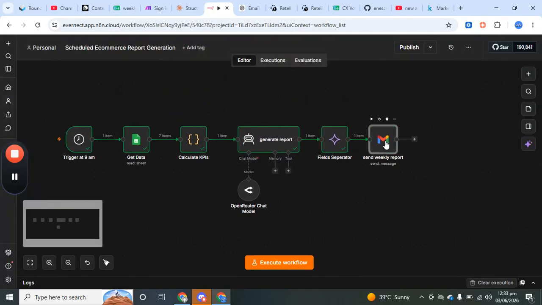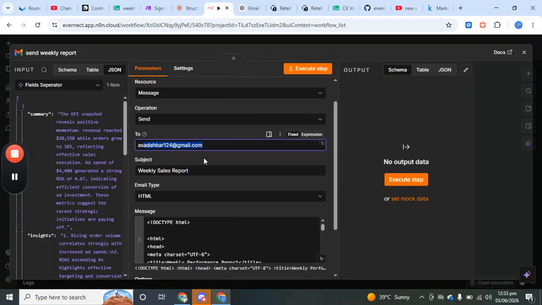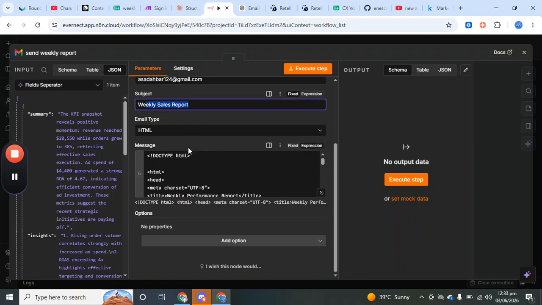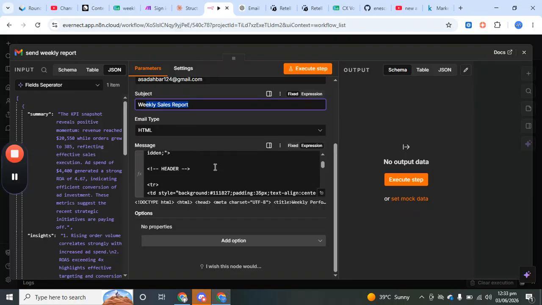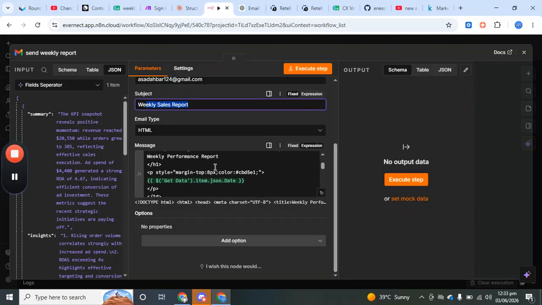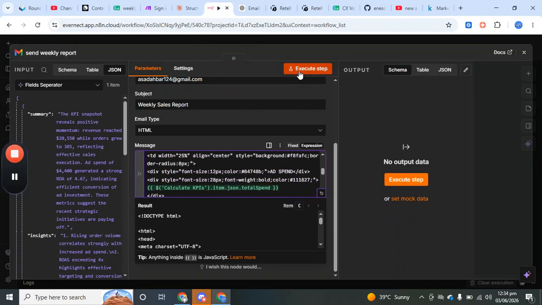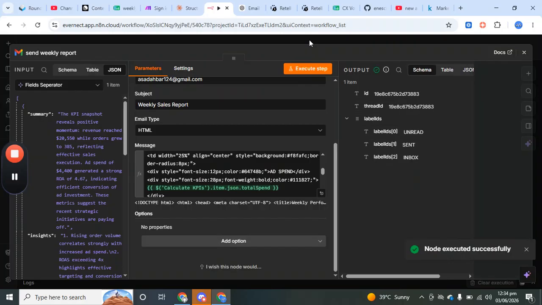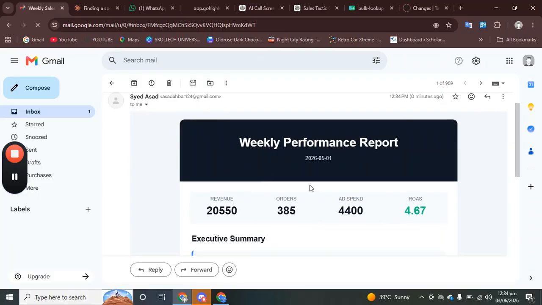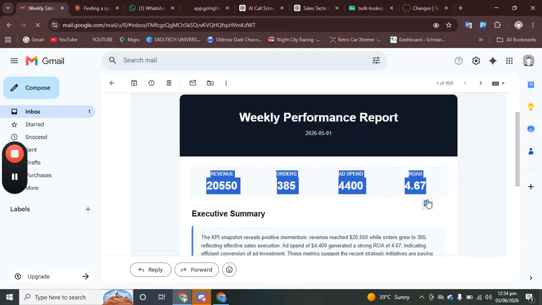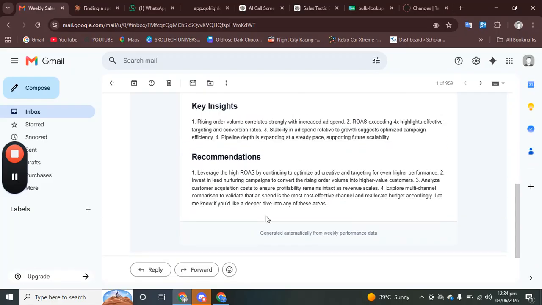Now the next part is we need to send this email to my inbox. For this, we are using my email, and then the subject, and in the HTML we are using graphics so that we can get a formatted email. And now we are giving a date. We are also defining revenue. So if I send it, I'll show you how it looks. Okay, you can see we have a weekly performance report with all the KPIs at the top, the summary in the middle, and the key insights, and some recommendations.